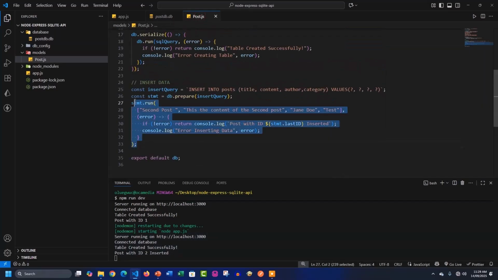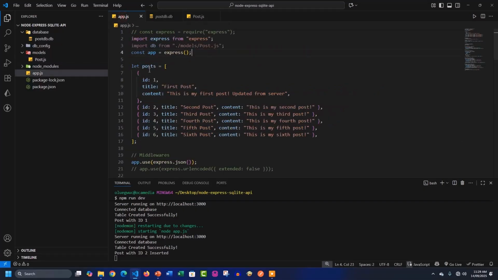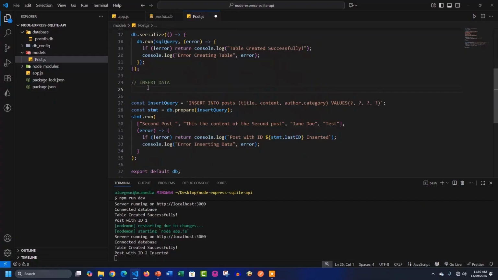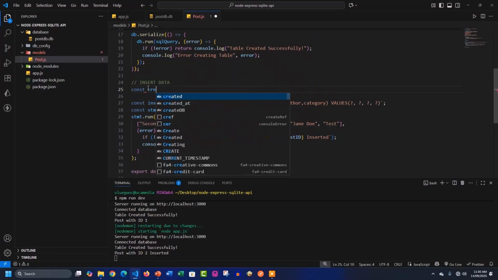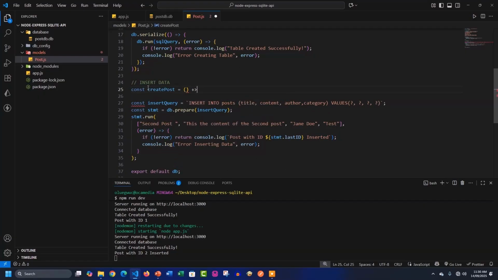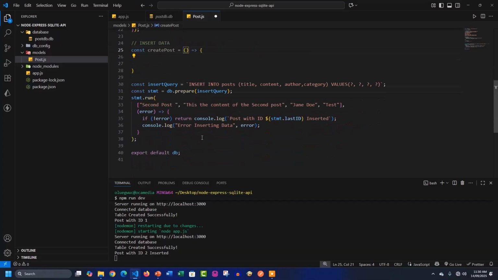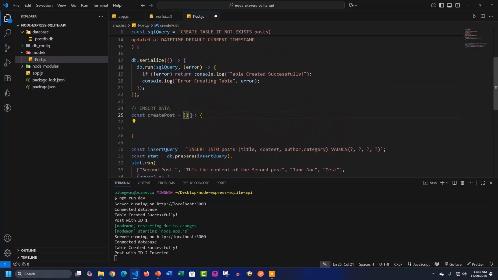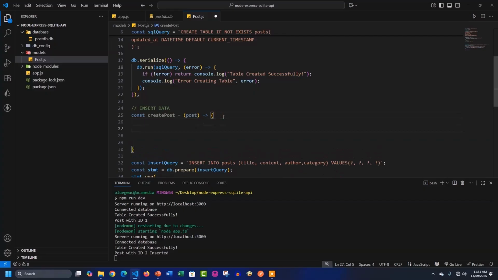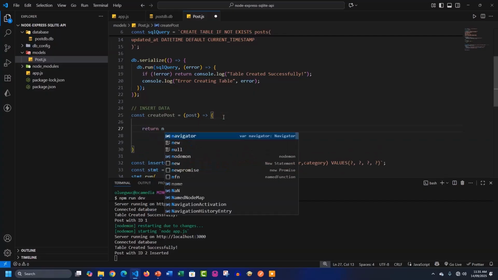So it will be better for us to wrap this inside a function so that we can access it in our route. Let me create a function. const createPost equals, I will be using arrow function like this. This function is going to give us the post that we want to actually insert into the database. So I'm going to accept the post here. This function is going to return a new promise for us. So I'm going to type return new Promise.